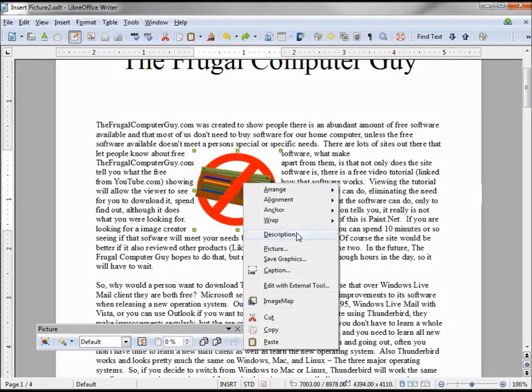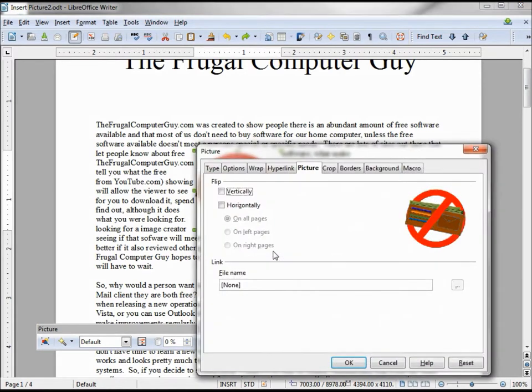The next one's on here, description. That may be useful if you're exporting the document. We won't be doing any of that in this series. Below that, we've got picture. Clicking on that brings up our picture dialog box.